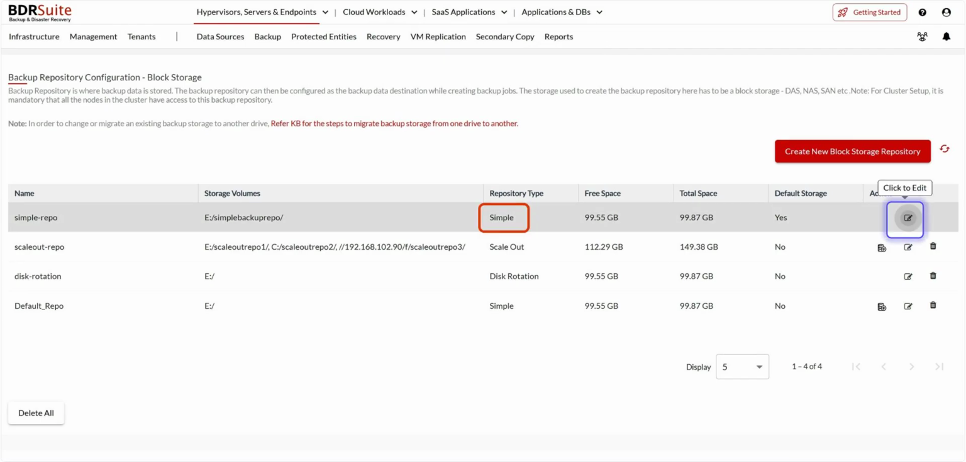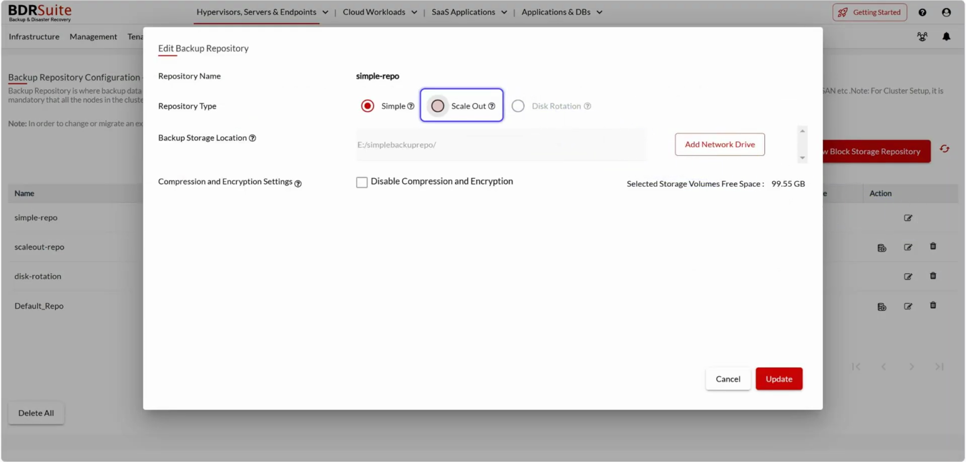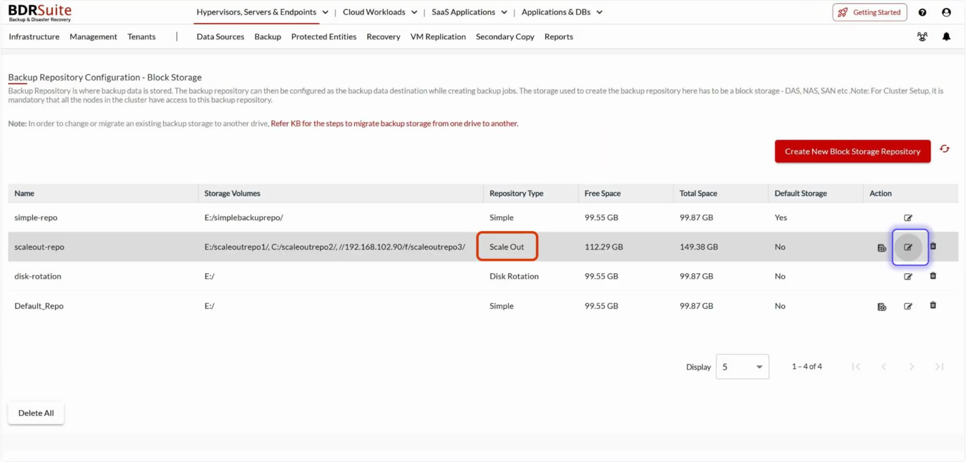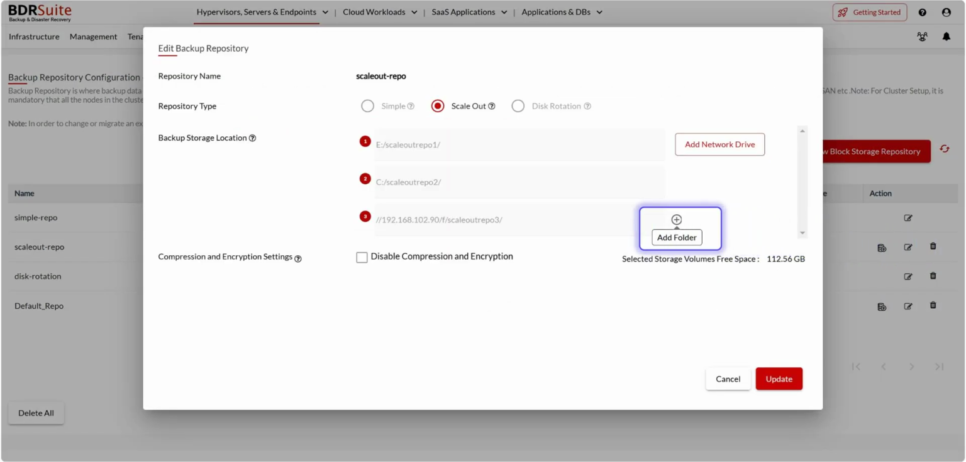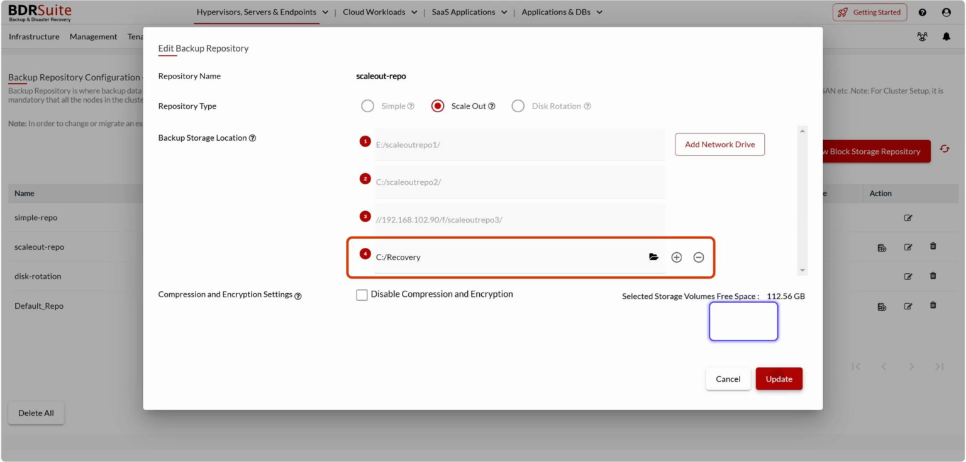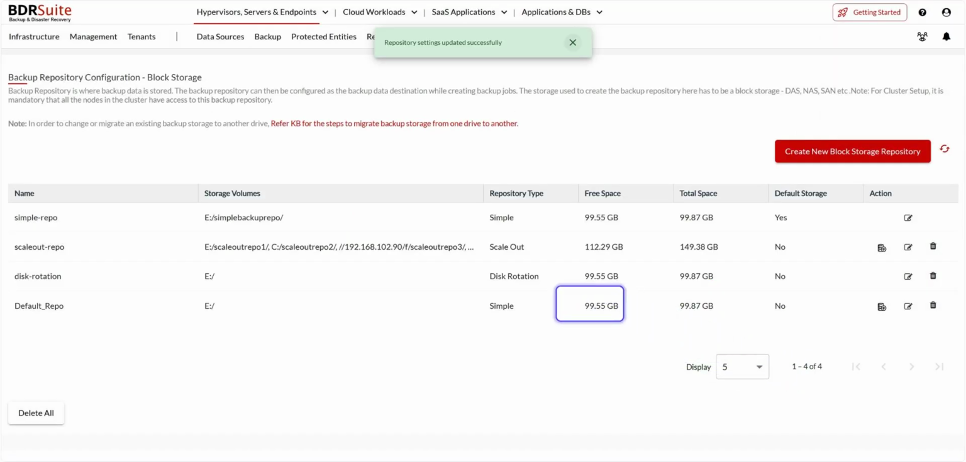When editing a simple repository, you can only switch from a simple to a scale-out repository. If the storage is full on a simple repository, you won't be able to extend it unless you change it to a scale-out repository. Once you've edited, click on Update. Editing a scale-out repository allows you to add storage volumes anytime and extend your backup storage. You can simply click the Add Folder icon. Then, select the volumes to add. Finally, click on Update. Note that editing is not allowed for disk rotation repositories.